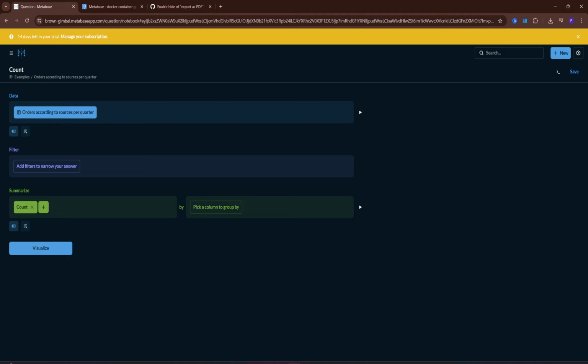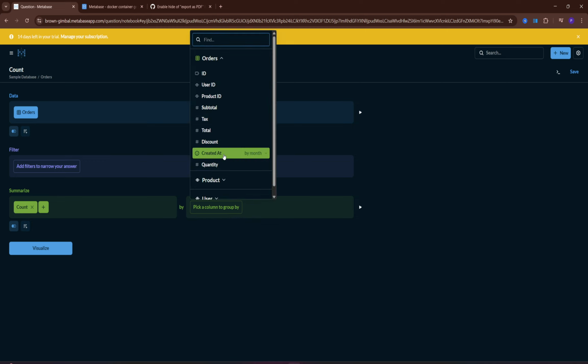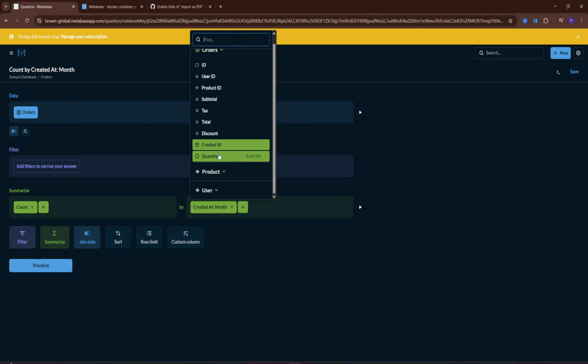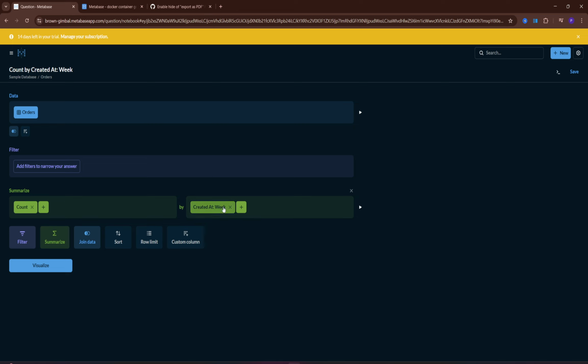Now, select your date field, usually something like order date or created at. Like so, group by week. So order date, or I will go with created at. Then here on the right side, I will choose by week, like so.